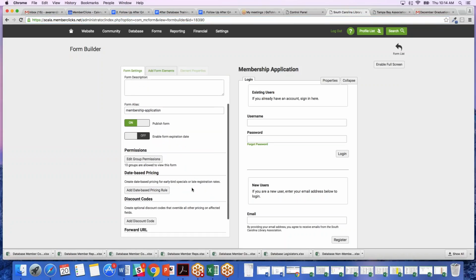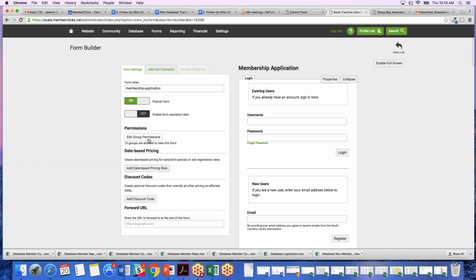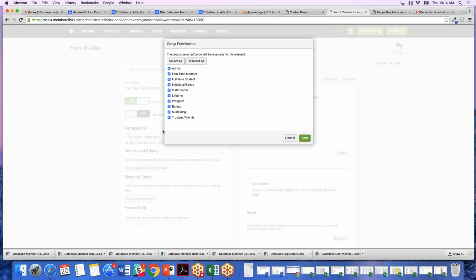A couple of elements that we have in here. So I've published the form. We can enable the form expiration date. So if this form expires on a specific date, we can add that. You're going to see this group permissions in a lot of places. Group is just basically another word for member type. So we can come in here, and if at any point in time there's something that you only want certain members to see and others to not see, we can just uncheck. So right now we want everybody to see this. It's a membership application form. So, I mean, admin doesn't really matter, but I don't think anybody admin is going to try to come in here and take the form.